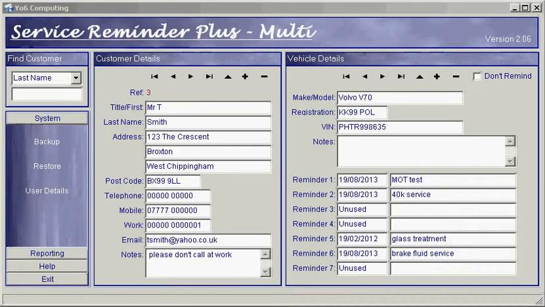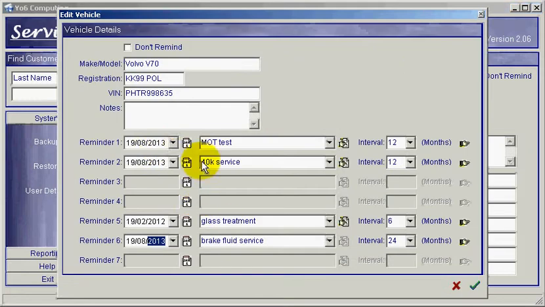Hi there. In this video I'm going to be discussing the reporting, which is fundamentally printing out your service reminders. Before I do that, I just want to alter these dates back to 2012. And you do that by clicking on the date and just using your arrow keys.